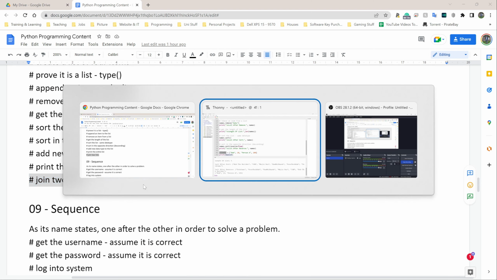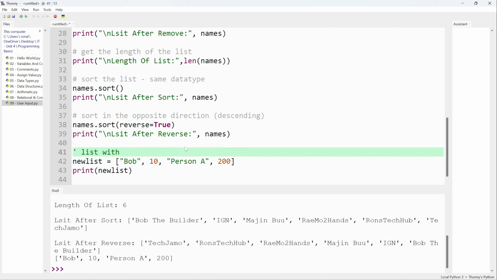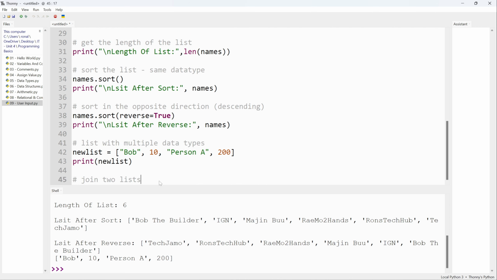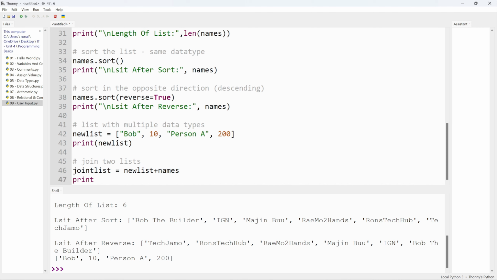Join two lists. So go back to my program now. I have two lists now, which is good. I'm going to come down here, join two lists. Oh, this one was create list with multiple data types. I'm going to put my hashtag here. And that's it. Join two lists. I know my list one is called new list and the list at the very top is called names. So to join them, I can call this one join list, or joint list, proper English, is going to be new list plus names. I think that's how you do it. And then I do print and joint list.